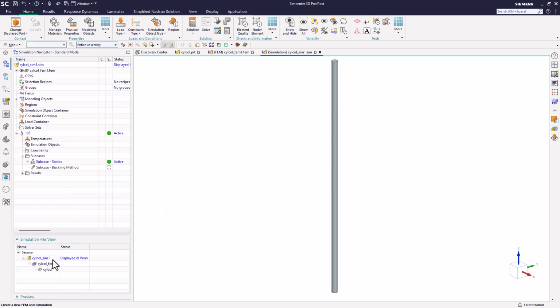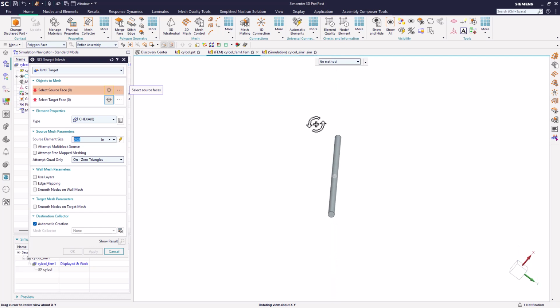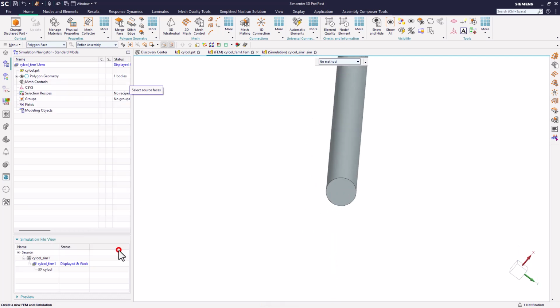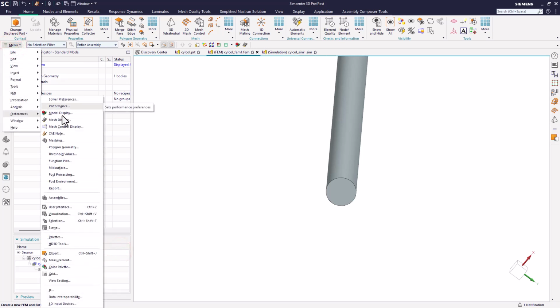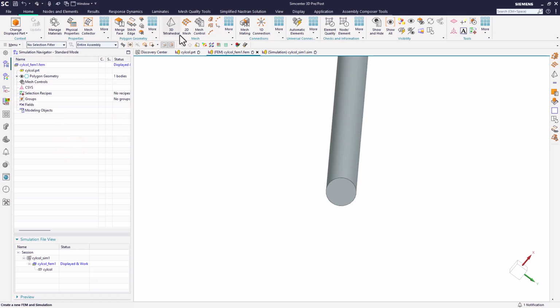Alright, so that looks good. Next we'll go ahead and put a brick mesh on our column. And before we do that, we should make sure that our meshing preferences are not too coarse for the element size that we're going to be using. And here you can see the default is 40 thousandths. That's going to be pretty close to the element size that we're going to be using on this column.